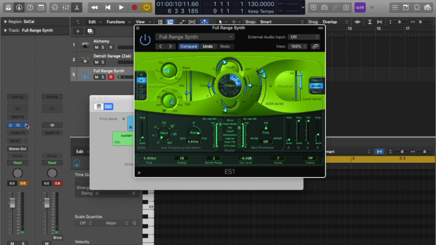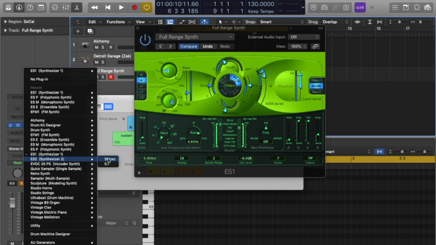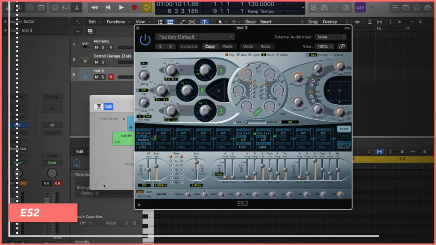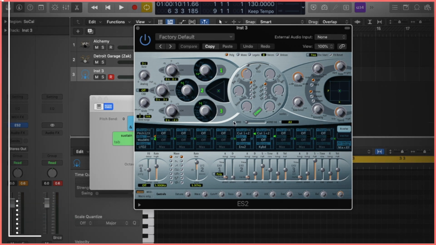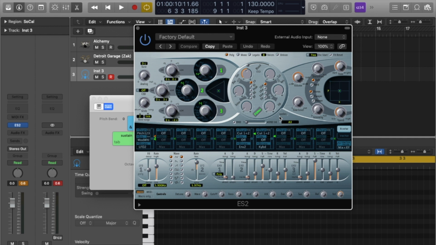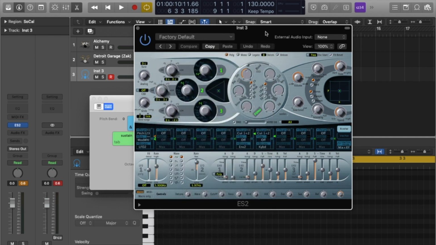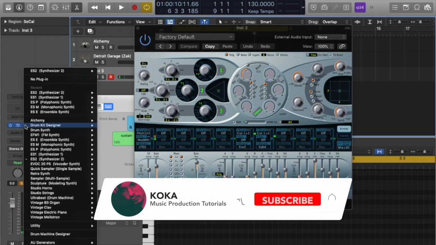Let's check out ES2. These two plugins are kind of the same synthesizers. I used to use ES2 a lot before, but I settled on a different synthesizer, Serum. You can find or make some cool analog presets using these two plugins. I used to use ES2 to make a Reese bass, but it is a cool analog plugin. Now let's check out Quick Sampler.